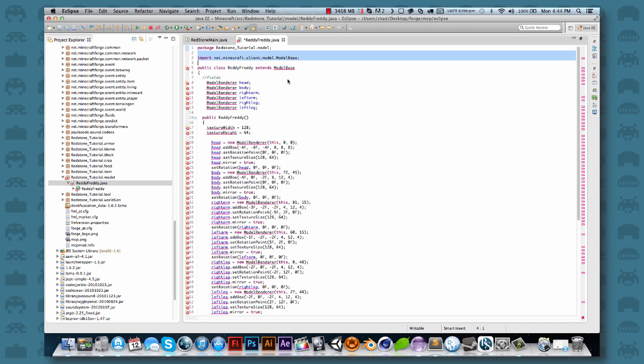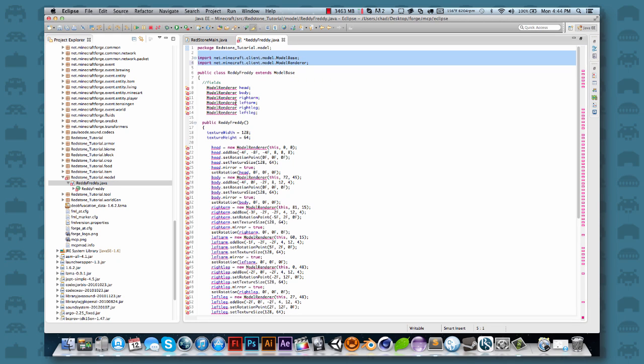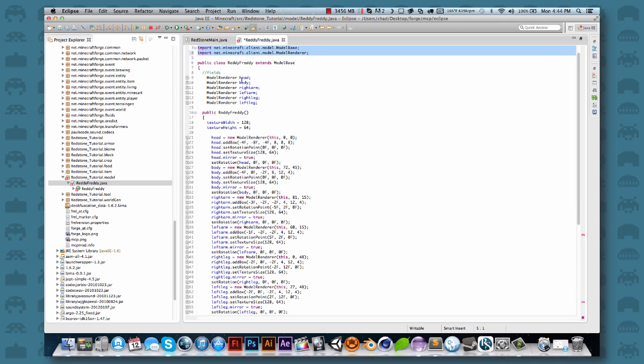So you want to import model base. Now you may say, well, didn't you make it model biped? Yes, I did, but it still extends the model base, and then it just has different stuff for that. So we've got to import model renderer as well for all of our different body parts.